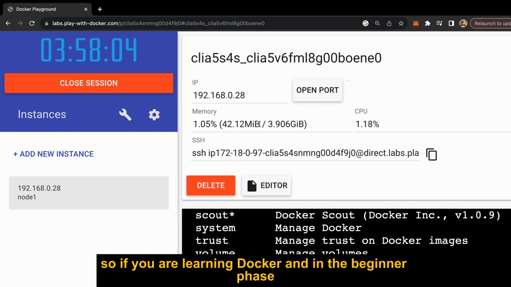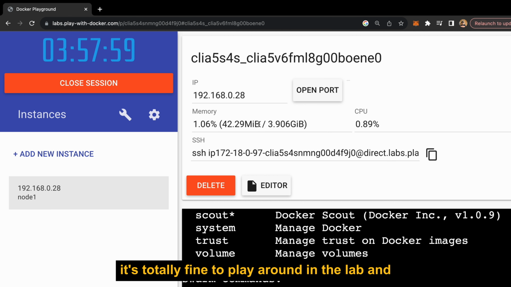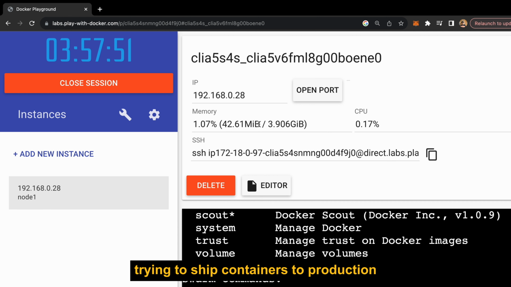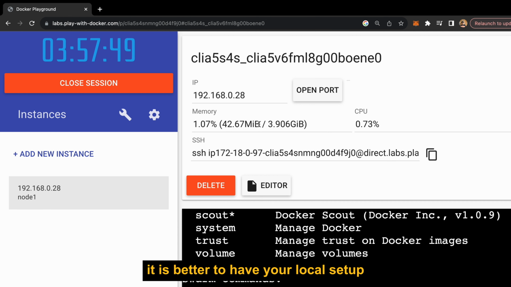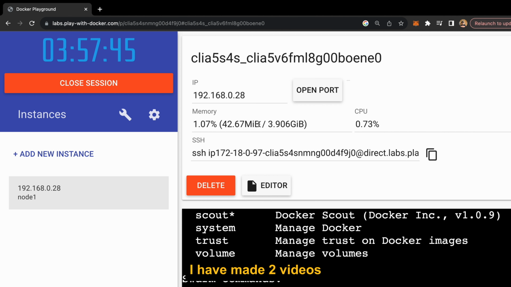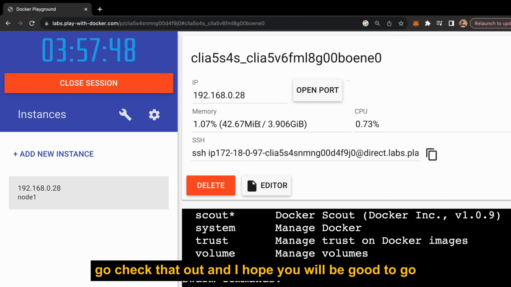So if you are learning Docker and in the beginner phase, it's totally fine to play around in the lab and check out the commands. But when you are developing things actually, and when you are trying to ship containers to production, it is better to have your local setup. So in case you have not done the local setup, I have made 2 videos, one for Windows and one for Mac. Do check that out, and I hope you will be good to go.